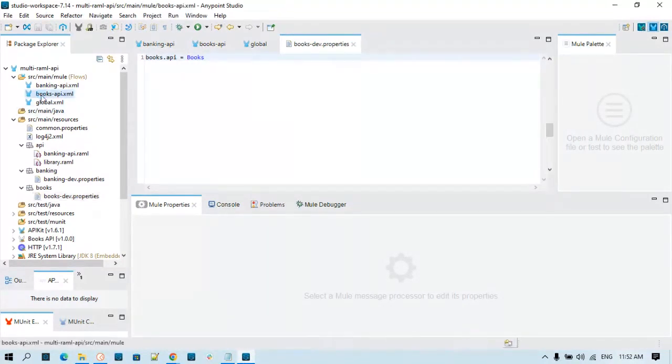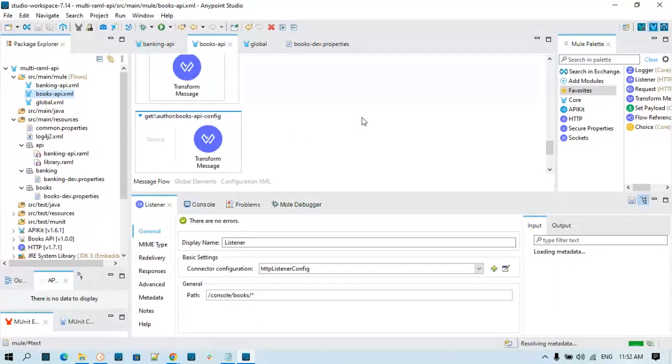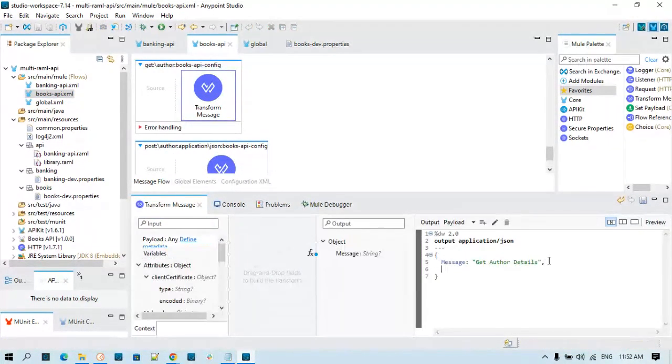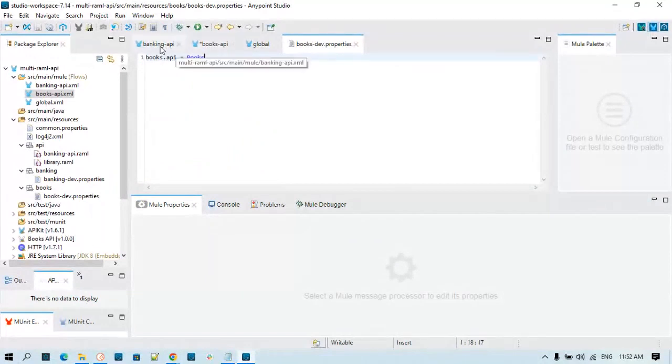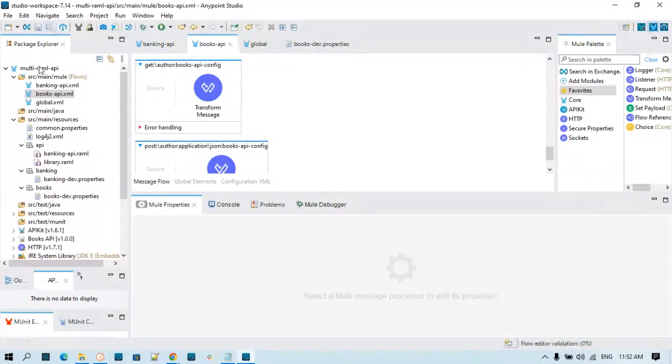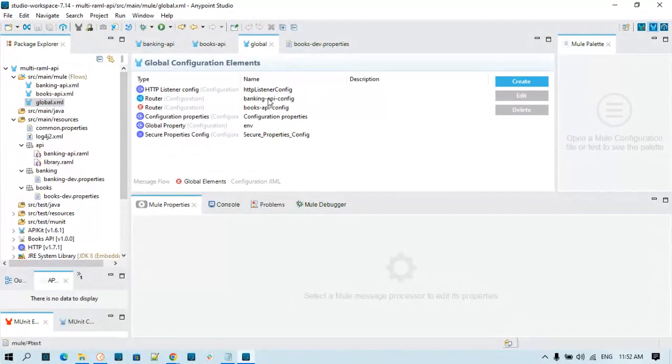This I have changed. Again, I'll go to this. Naming convention I have already discussed, so I'm not changing it over here. I'm just directly putting. So API, and this already is in secure. So secure books.api. Let me make sure it is the same name. Yeah, books.api. Now I need to configure the property for this.